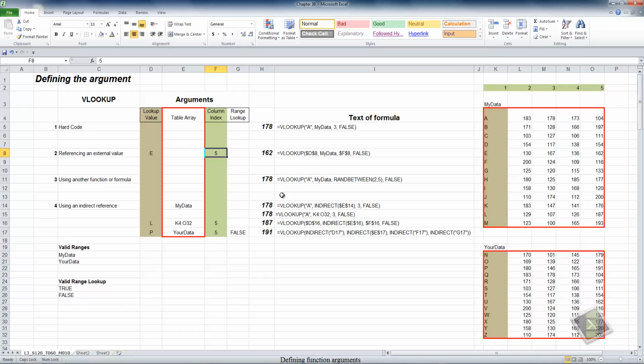You can also define the argument value by referencing yet another function or another formula. Pressing F2, the lookup value is hard-coded. It's looking for A. My Data is a named range. That's also hard-coded within the function. But the column that the Vlookup is looking for is determined by a function called RANDBETWEEN. And RANDBETWEEN is going to generate a random number, a whole number in this case, that's between the numbers 2 and 5, because I want the column index number to be either 2, 3, 4, or 5.